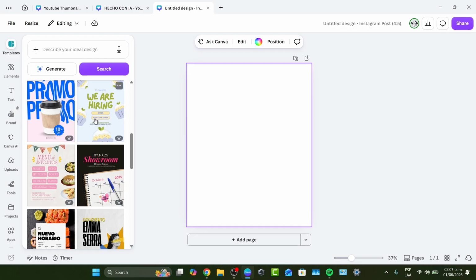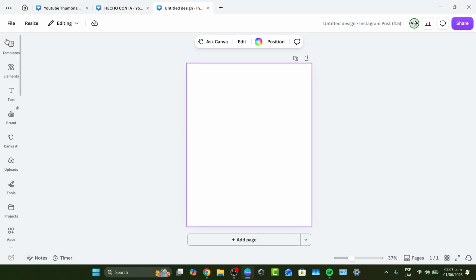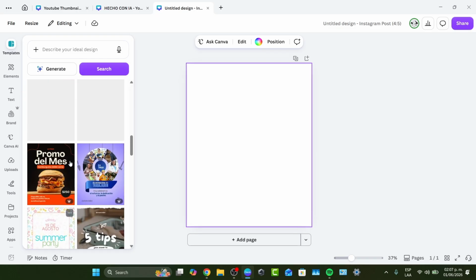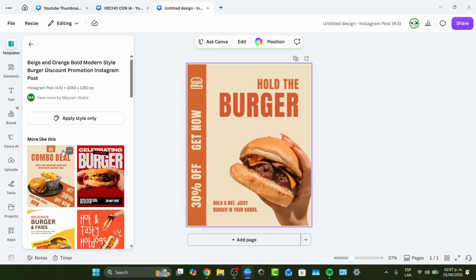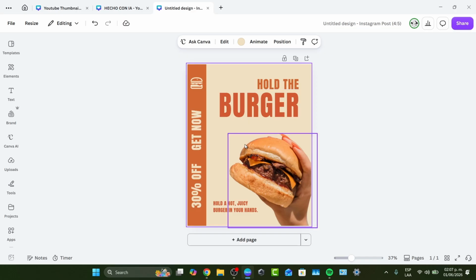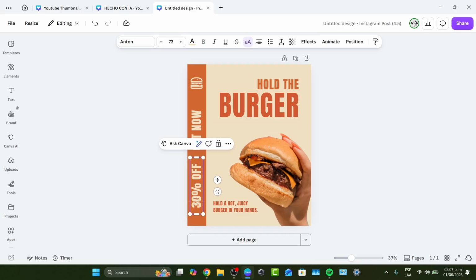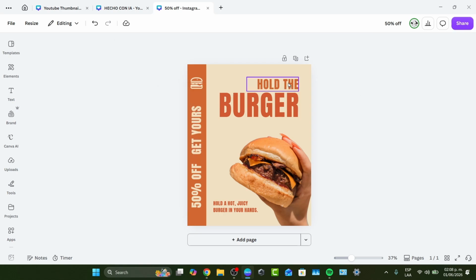What I want to do now is focus on the actual anatomy of a high converting post. Let's say, for example, that my specific post is about promoting a product. So for example, let's say that I choose this one. When I click on this one, automatically this specific element will be placed into my editor. So what I just need to do is double click the element that I would like to change. For example, instead of 30% off, I change it to 50% off. And where it says get it now, let's say get yours.